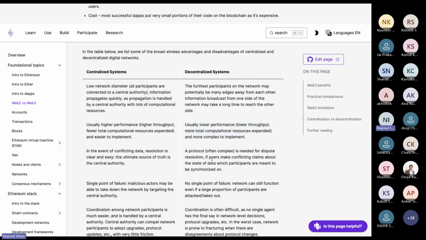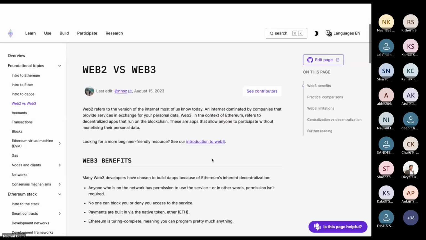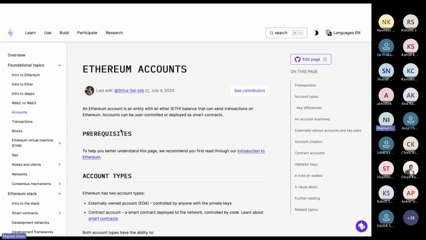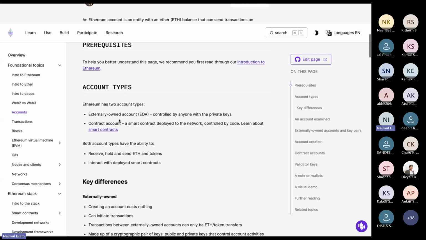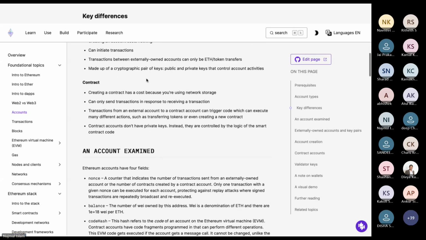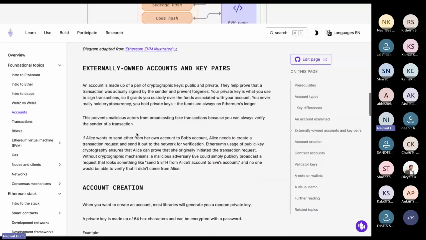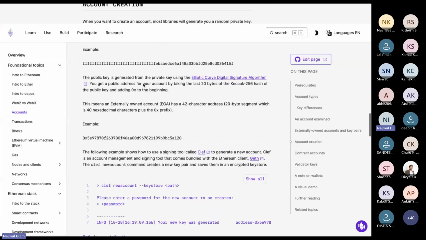Yeah. So you will find a lot of readings, and yesterday we also covered these account types. As you can see, there are two types of accounts. Yesterday I mentioned the externally owned account, which is owned by an individual, and then the contract account. And you will find a lot of details about these accounts, and even account creation.